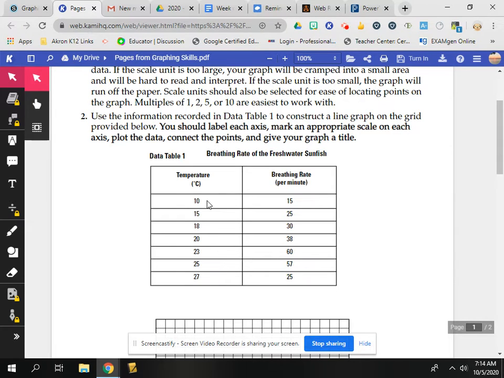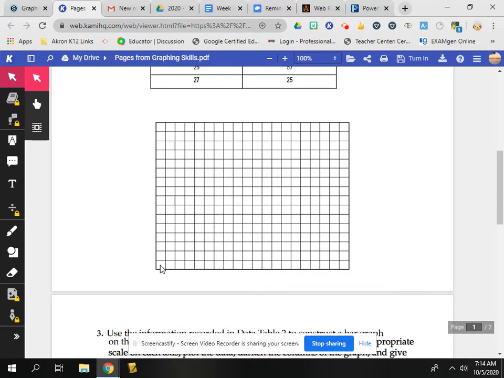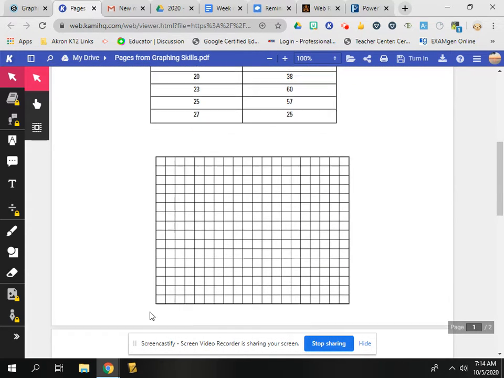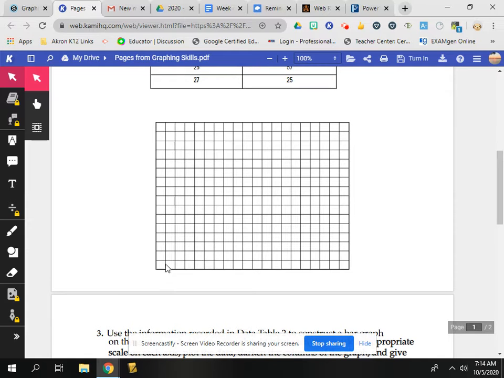Temperature, the lowest number is 10, the highest is 27. So looking at these lines, I don't think there's quite 30 of the lines, so I don't know if we can go by ones, but I wonder if we can go by twos. So if we go by 2, 4, 6, 8, 10, 12, 14, 16, 18, 20, 22, 24, 26, 28, 30, we're using the majority of the graph and we're using even increments.